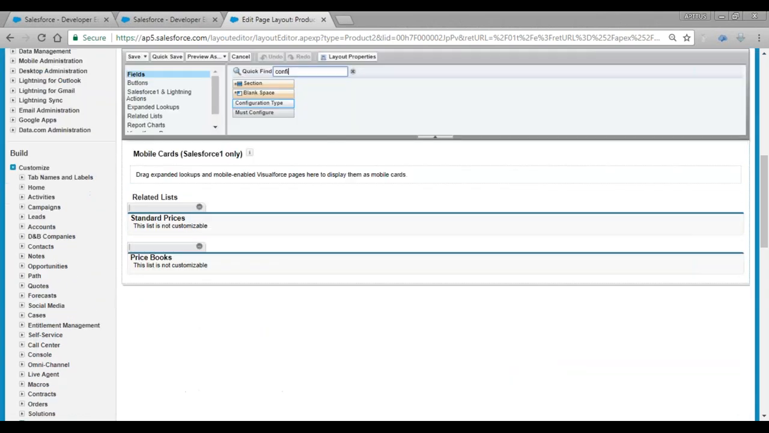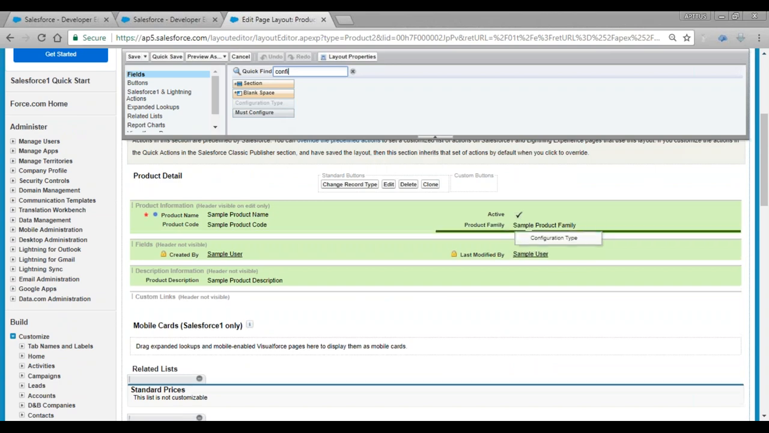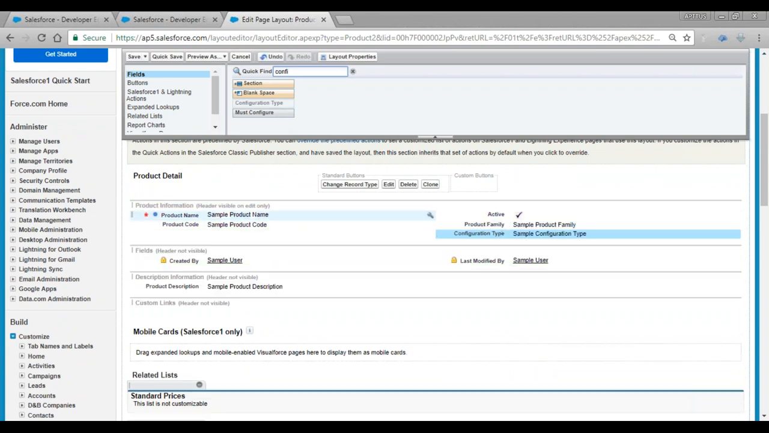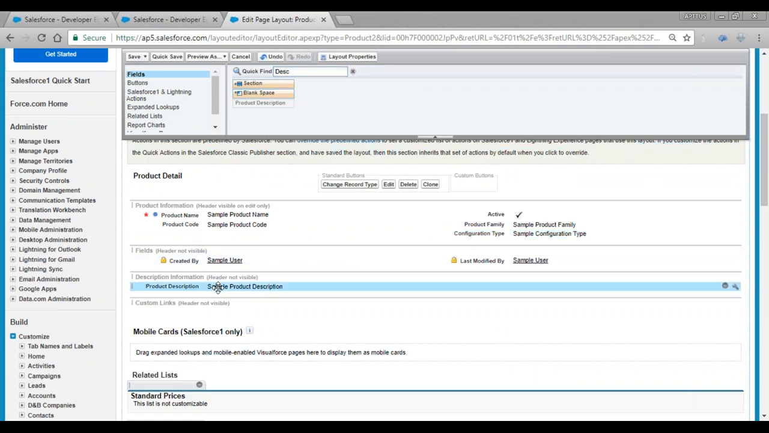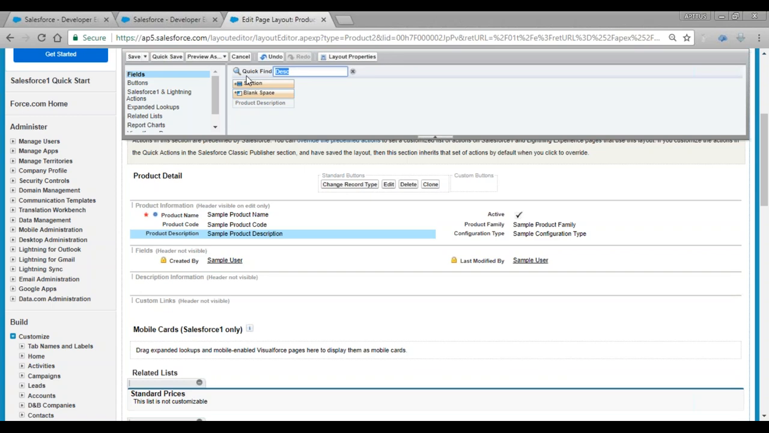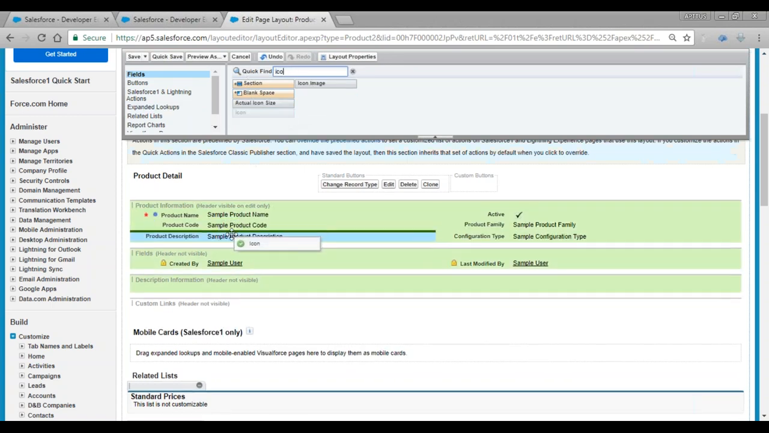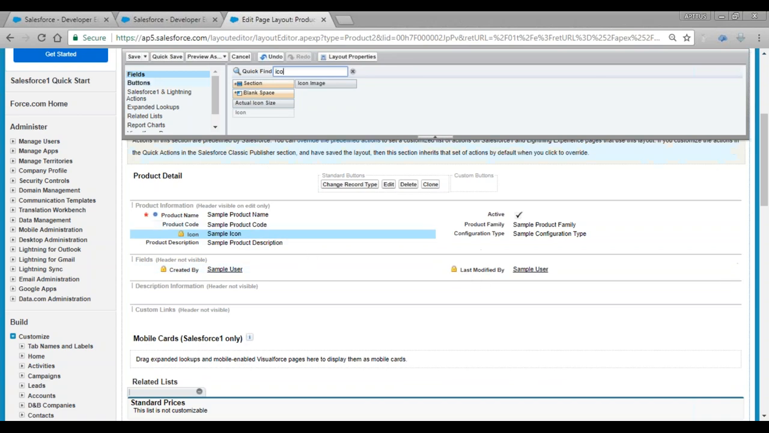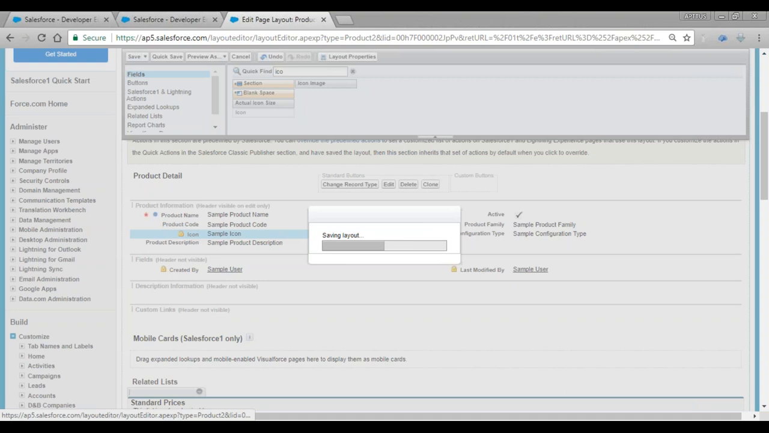One is the configuration type that we would require, then family, code, and description. Product description is already there. One more field I need to fetch out here is the icon. I'm just putting the icon here and saving the record type. Save this layout.